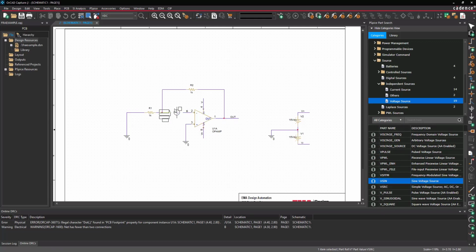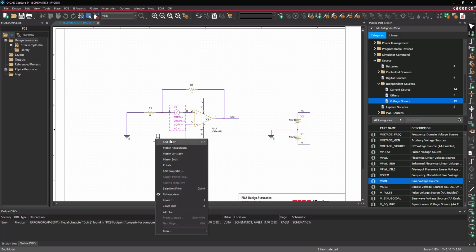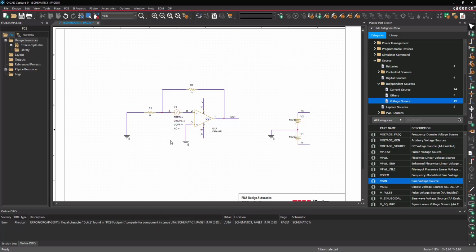Place the AC source between nodes A and B on the schematic. Use R on the keyboard to rotate as needed. Right-click and select End Mode, or press Escape on the keyboard.